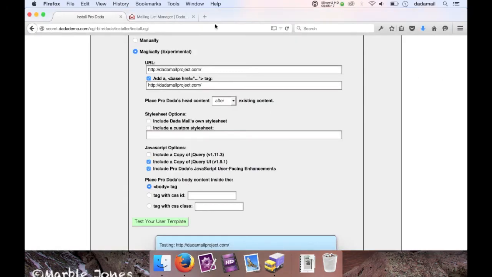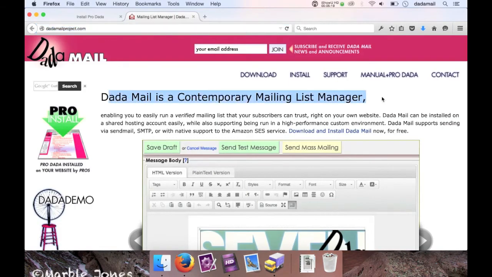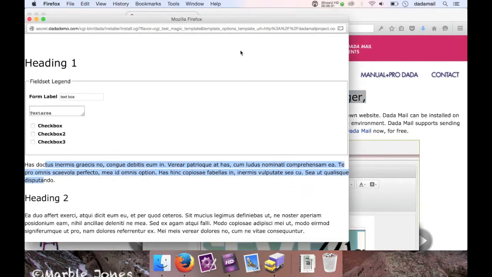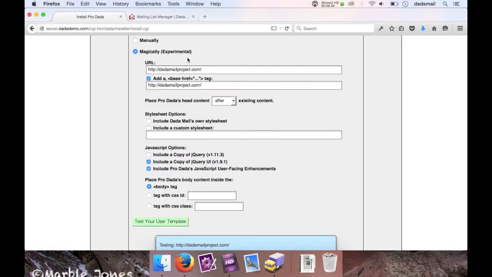I'm going to click back. It's the same as the styling in the text of my website. So that's kind of cool. We've had Dada Mail at least inherit that. But I want the whole thing. I want the layout and the design and the links and all sorts of things. So let's go back and fix that.